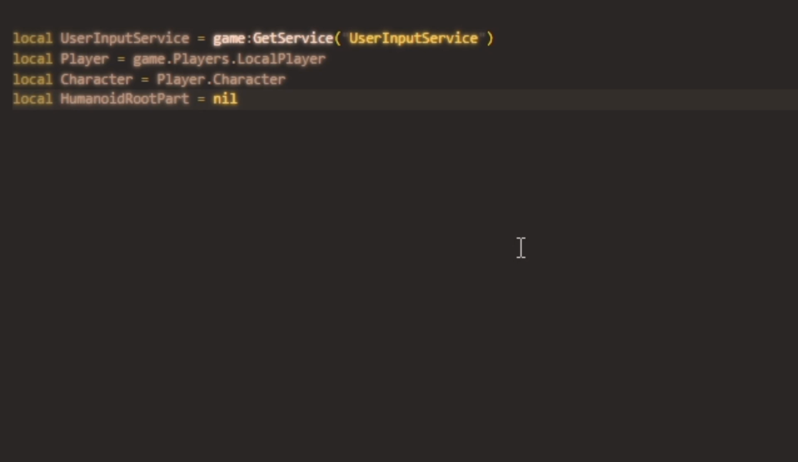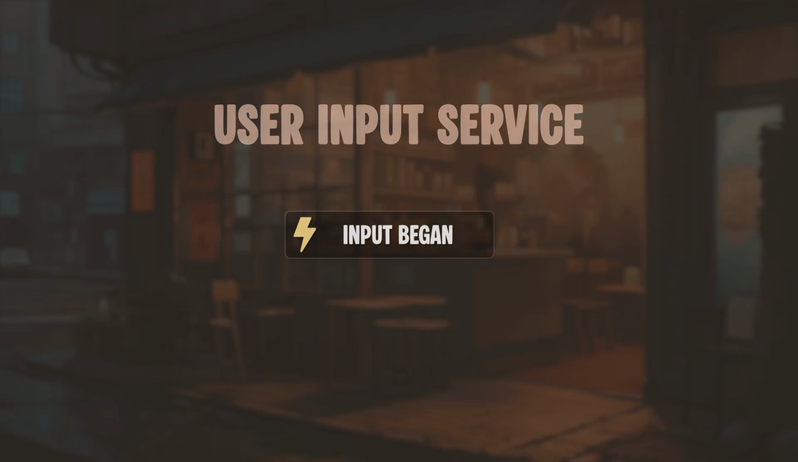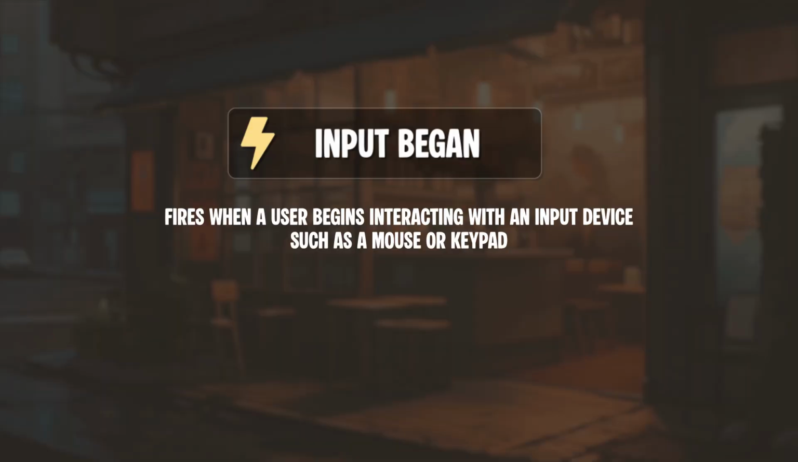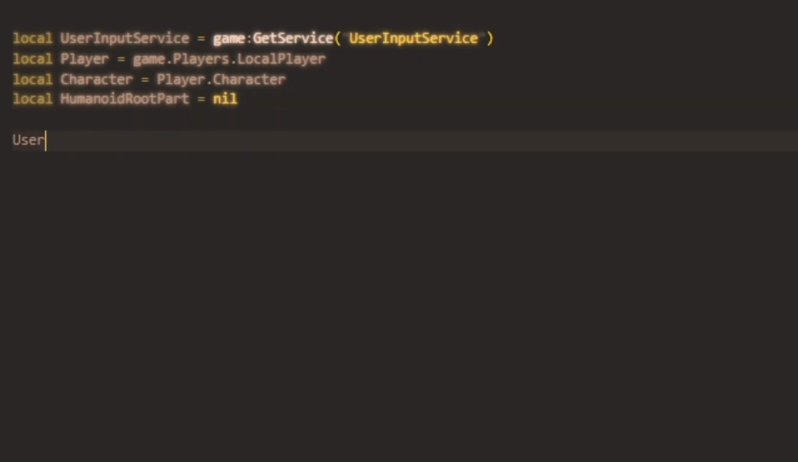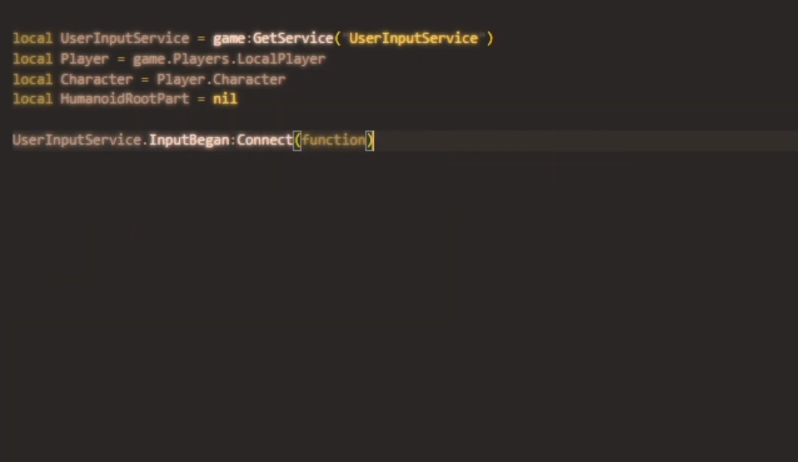Now, onto UserInputService. Let's start with connecting a function to something called InputBegan. InputBegan is a script signal we can use to efficiently handle player input. To do that, you can copy the following code. UserInputService.InputBegan:Connect(function. And then anything between these brackets and this end statement will fire when the player starts pressing a button.